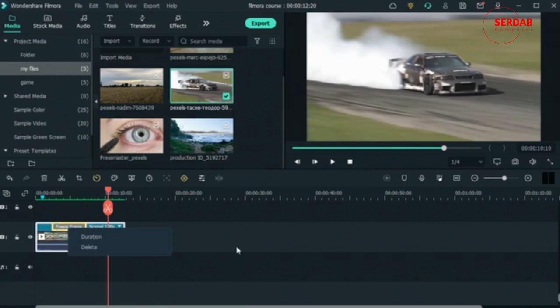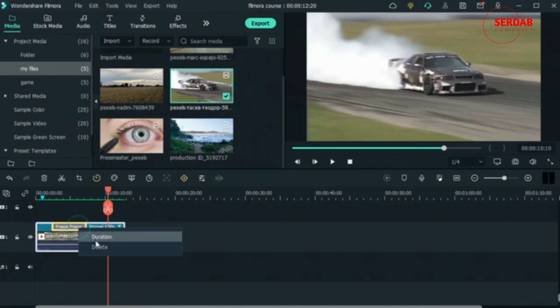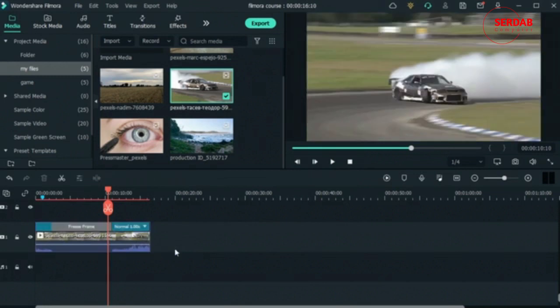So you can use freeze frame. You can change the duration by just clicking on that. By default, it's 5 seconds, but you can add or remove. Ripple edit is turned on. If you go on it again, you can delete it, or you can just get your cursor and select the line in between and just adjust the duration as you'd like.